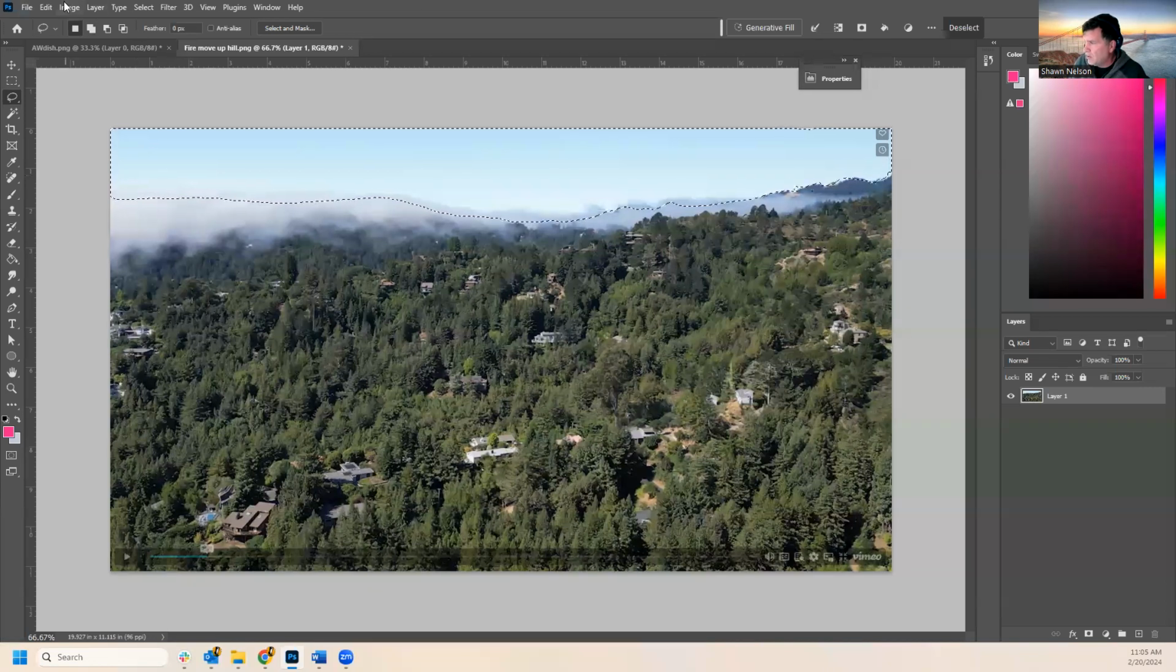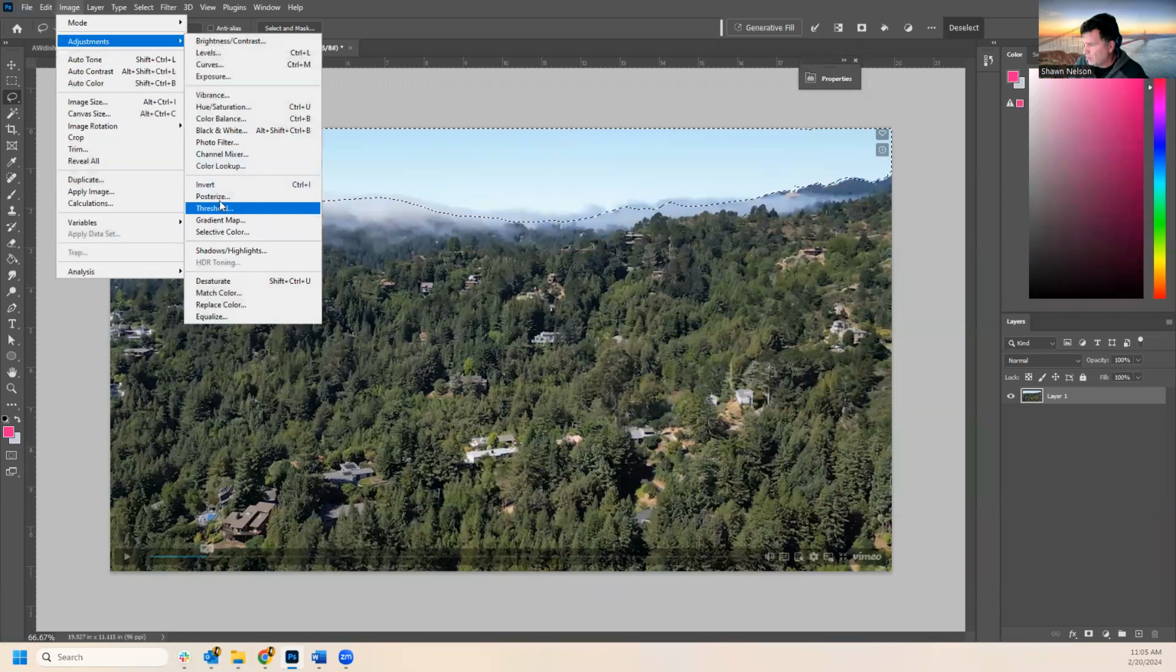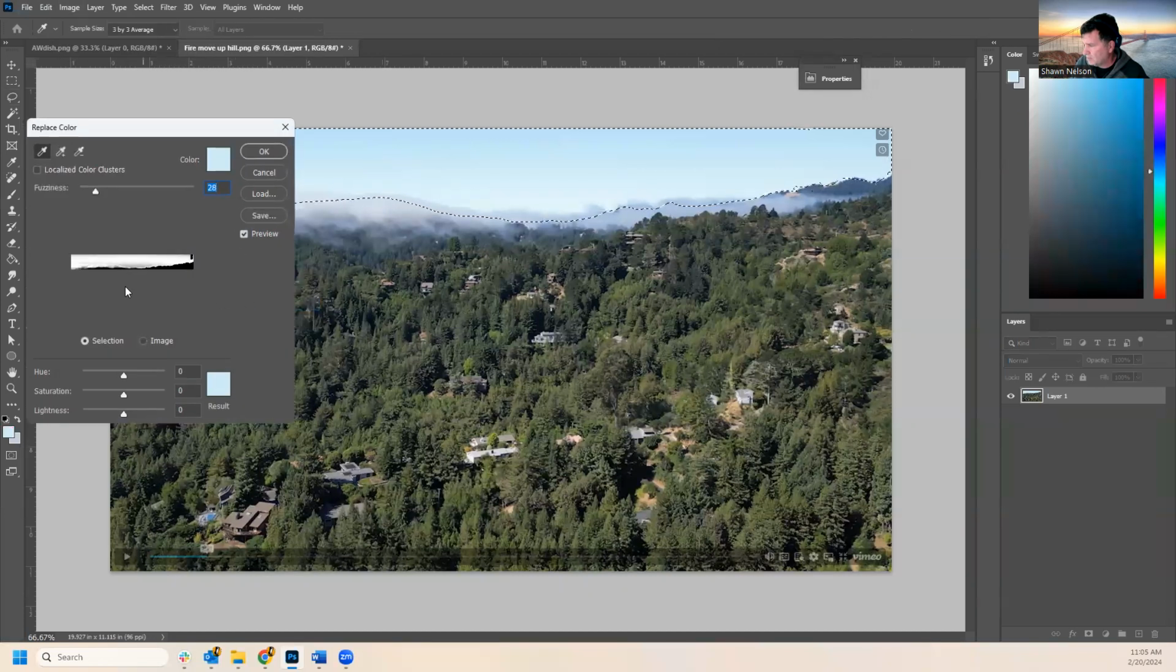All right, then you can just go Image, Adjust, Replace Color. You see, it just has that little bit selected. So I wanted a lighter blue. I could just darken that and then increase the thing. But you can see it doesn't do a great job.